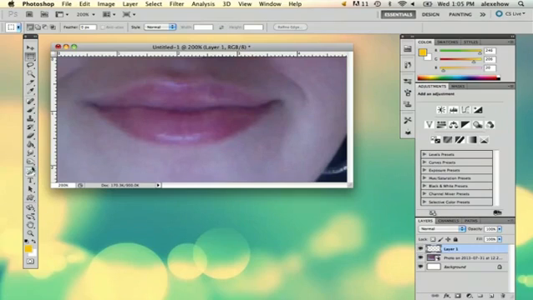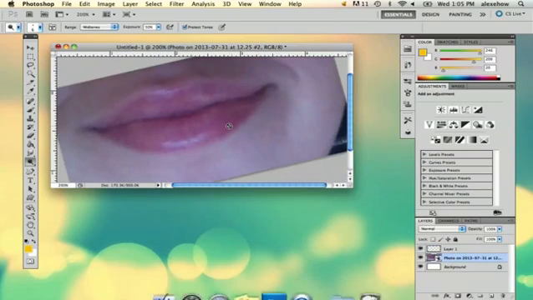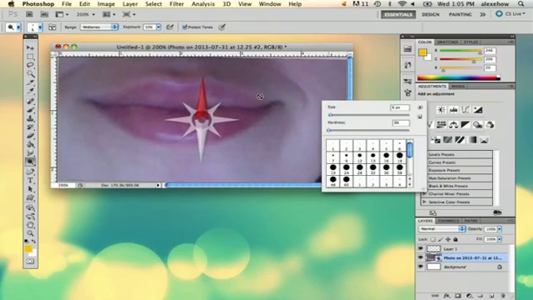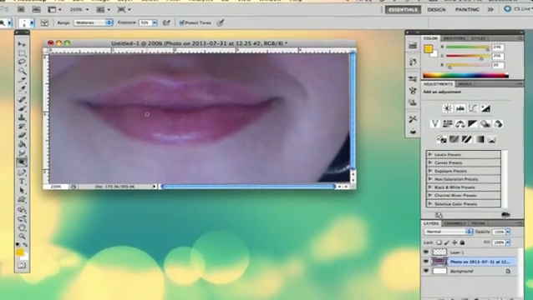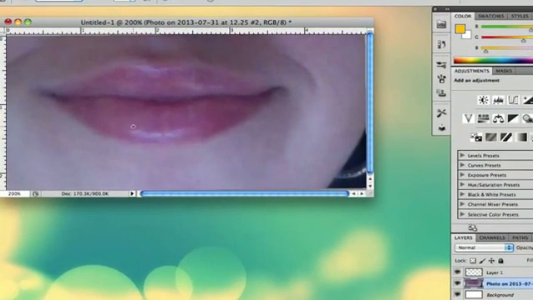So what I'm going to do is actually use the dodge tool. And I'm not going to use my pen tablet. I'm going to be a little bit more specific. And I'm just going to start kind of playing around with my photo here. And let's see here. So I'm going to go ahead and add some sparkle.